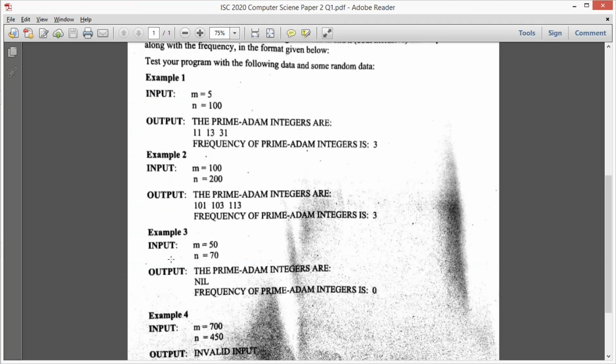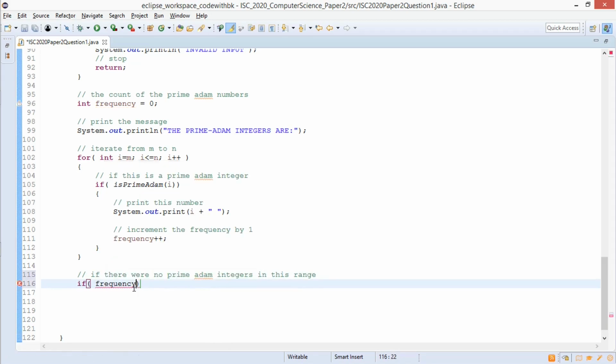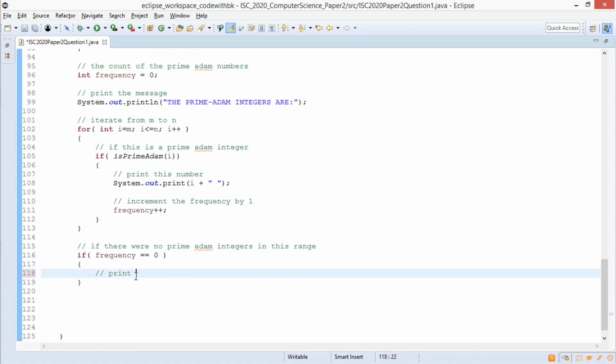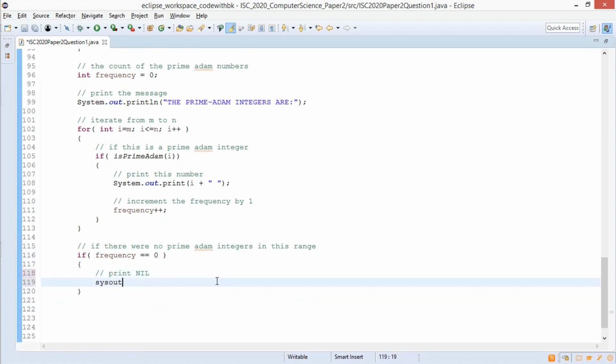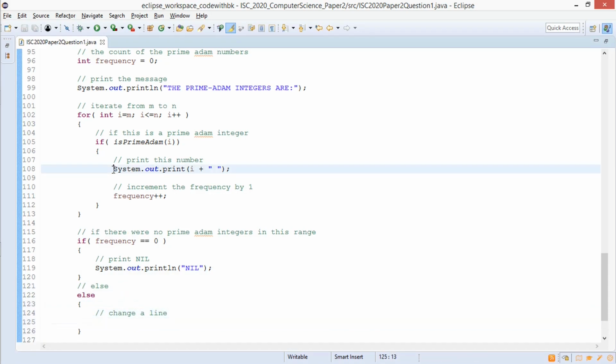One more thing you need to take care of is when there are no prime atom integers to print, you have to print the word nil after the message. So if there were no prime atom integers in this range, so if frequency was 0, after the for loop you simply print nil, System.out nil. Otherwise, change a line, because you have printed the prime atom integers on the line and you need to change a line now.